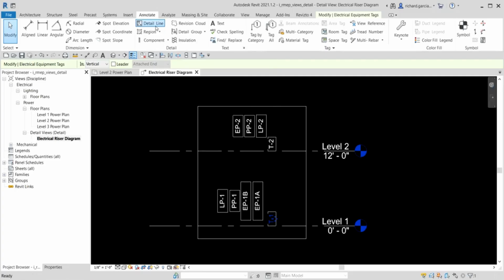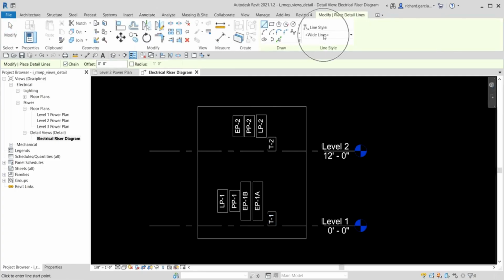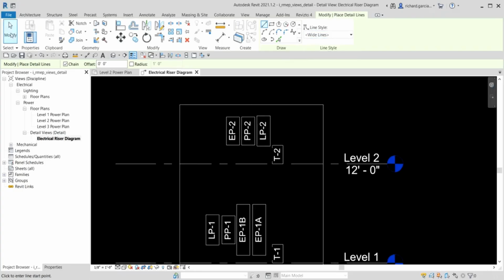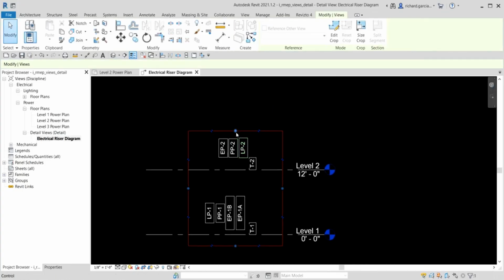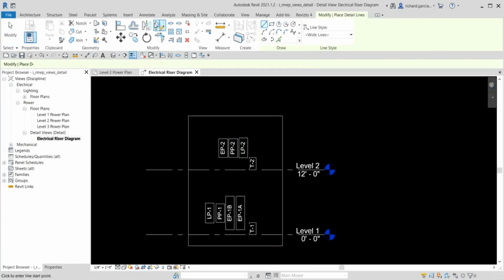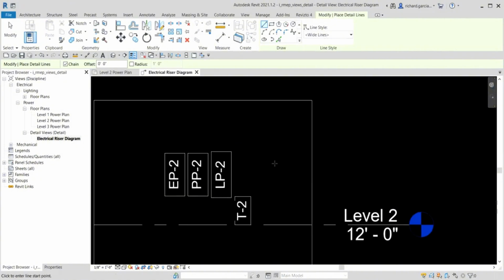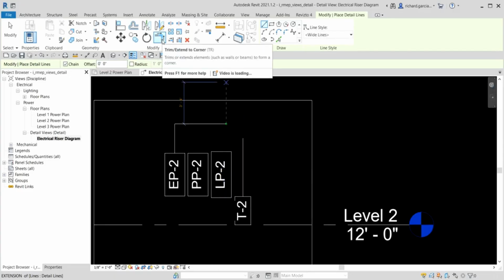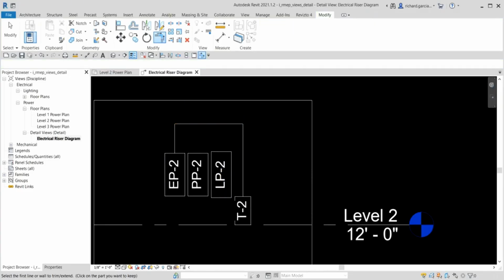So I select detail line, and then I'm going to select the type here. Make sure I select the wide lines. Before that, let me just cancel this one first and adjust this one. All right. Let me go back again to the detail line, wide lines. I want to show a connection for my panel, PP and P2. Then I'll just trim that. Trim, extend to corner, and there you go. There's the representation that this EP and P2 is connected.